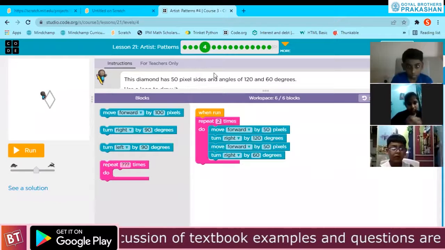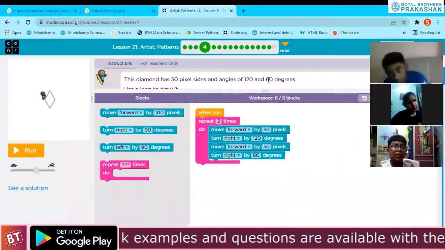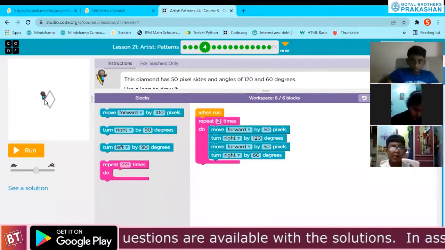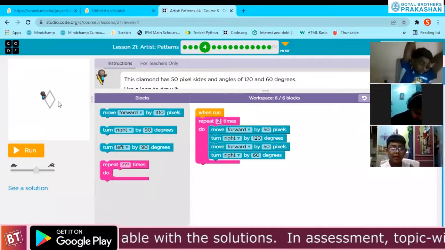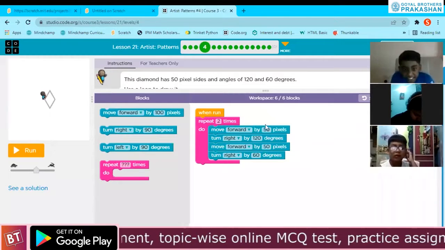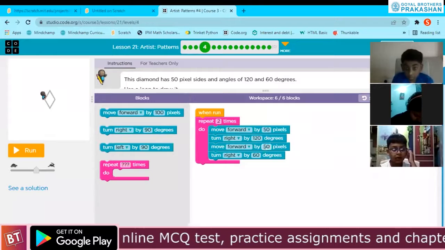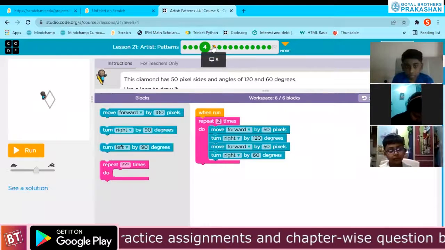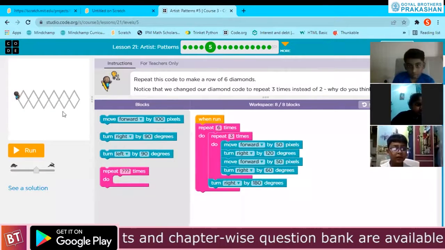So diamond, they have mentioned that it's 50 pixels. They've mentioned it's 120 and it's 60 degrees. So draw up, turn, draw down, turn, and this will repeat. That is why forward by 50, right by 120, forward by 50, right by 60. Same thing in a line, there are 6.